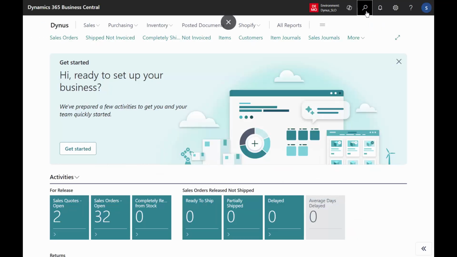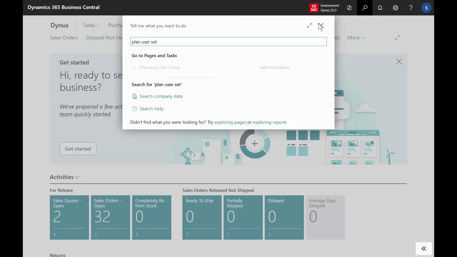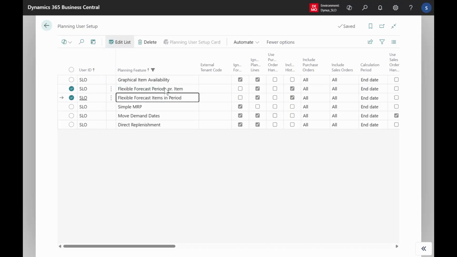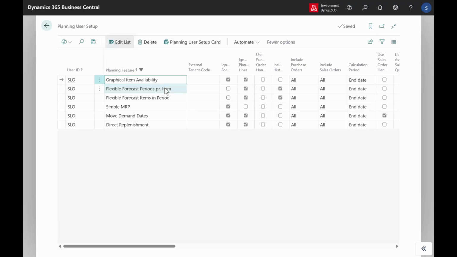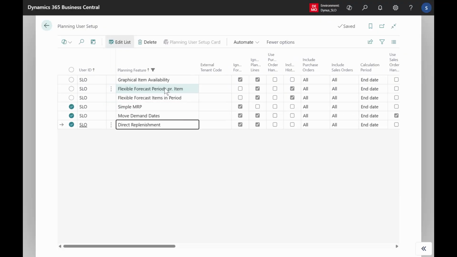The planning user setup is actually in the app manager. So this is not in the reverse planning, but in the app manager. If you look at the planning user setup here, I'm the only one who has been running in this database. Normally, if you look in your database, you will have many user IDs. And you can see here I've been running my flexible forecast period per item and items in period. That's another app. I've been running graphical inventory profile, which is another app. And I've been running those three, which are from the reverse planning app.